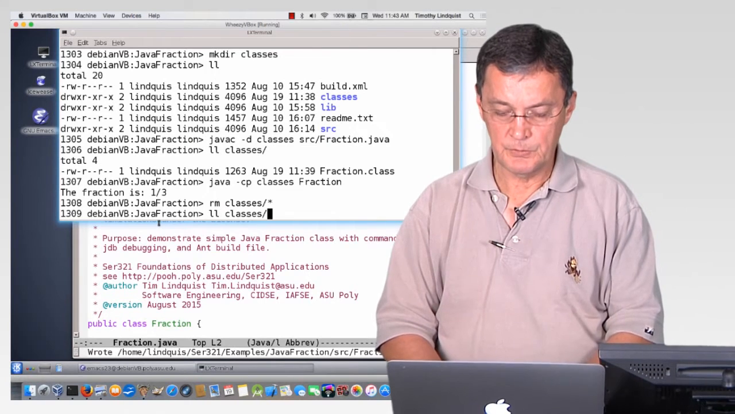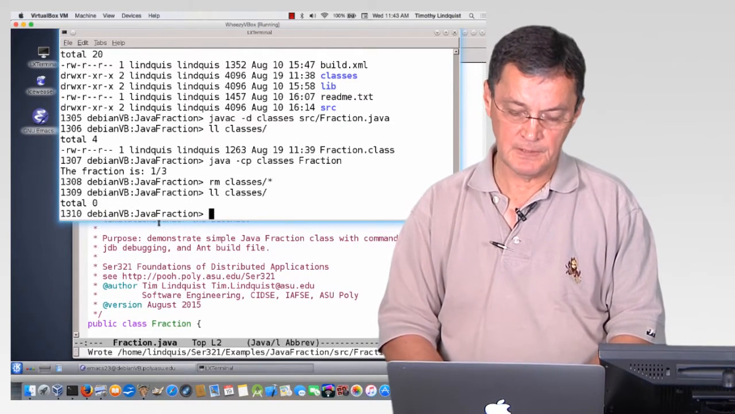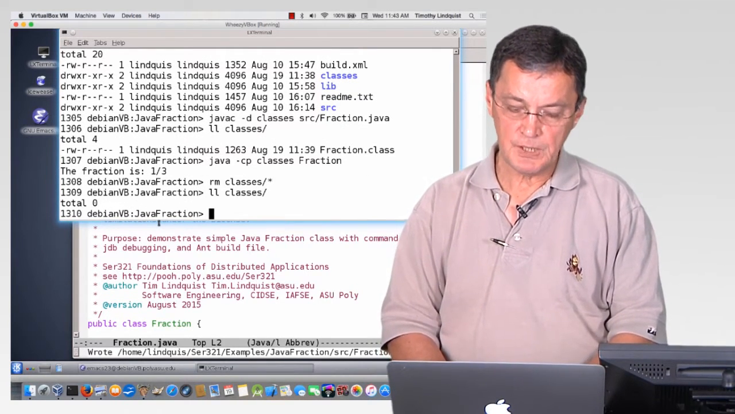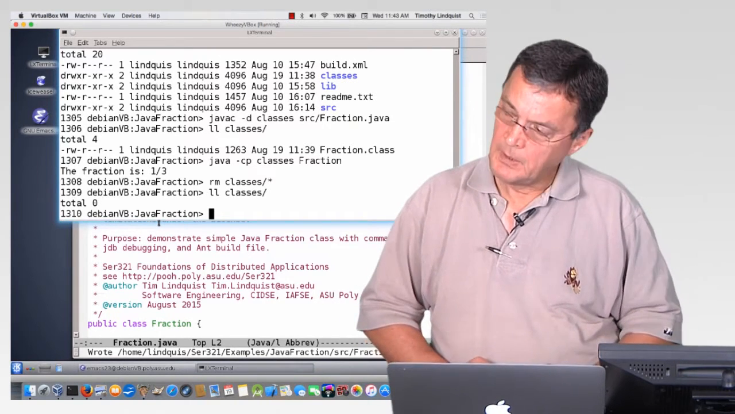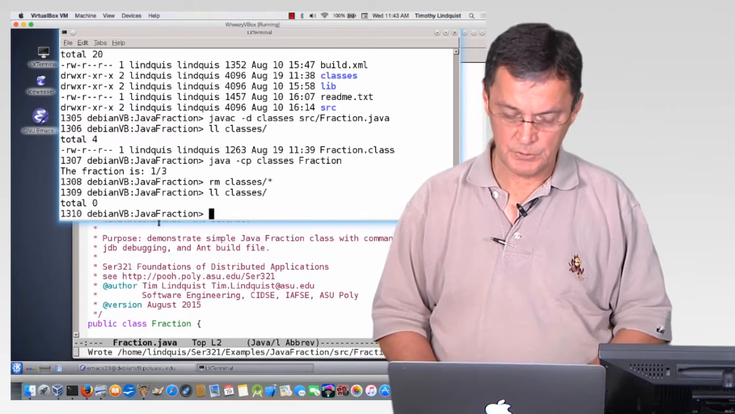So now if I do a directory of classes, I don't have the class file anymore. But I have changed the Java file. So now let me go back and so now here's the other thing, some of the shortcuts. I didn't give you any of the shortcuts.